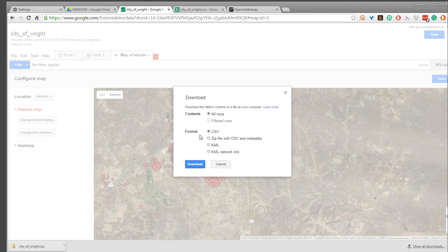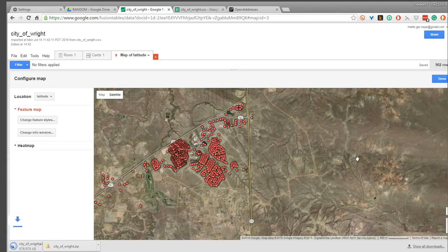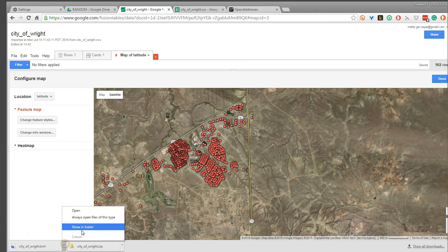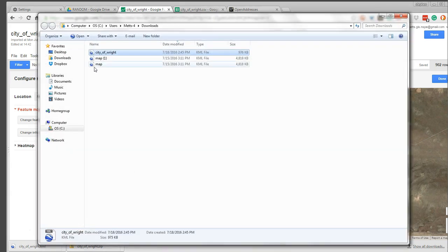So here we're not going to have it in CSV format. We want to actually have it in KML. So I say KML, and I'm going to download it. And as I download it, let's bring it to the desktop. So I'm going to show it in the folder and then just bring it over here onto my desktop.